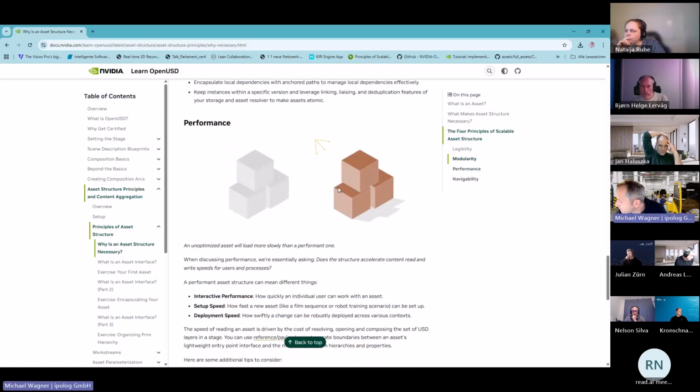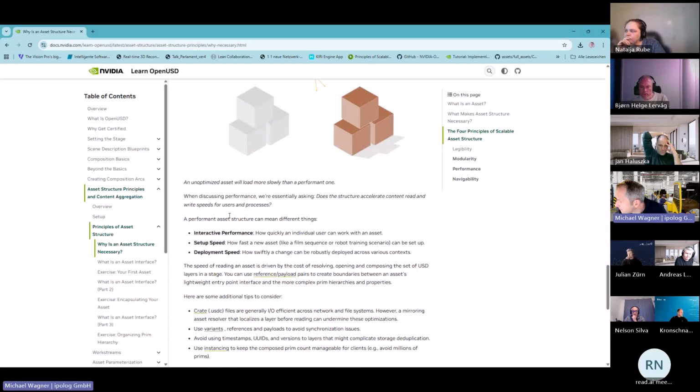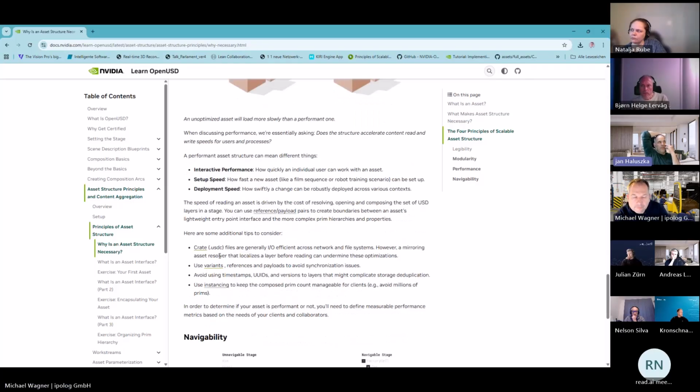Yeah, performance. For performance, also a payload is a big thing: putting heavy geometry in payloads. Mickey, when they built the big factory twins, do they have different LODs that they generate automatically and put them in variants? Yeah, that also depends on the use case.